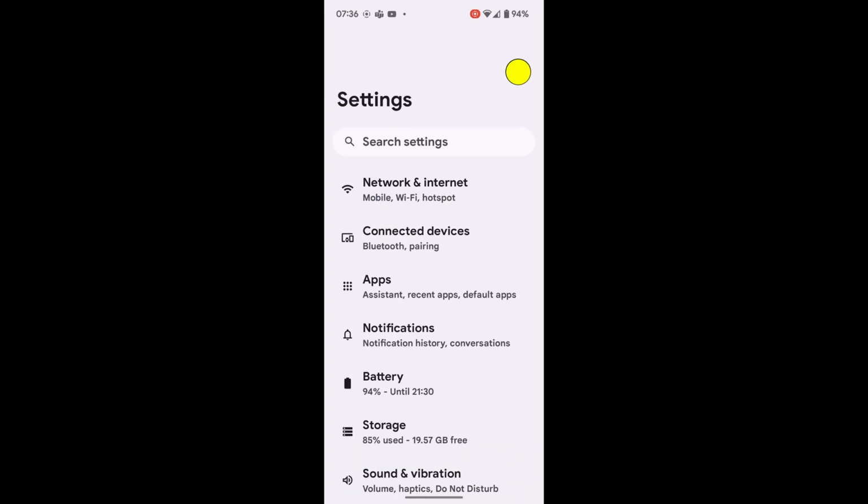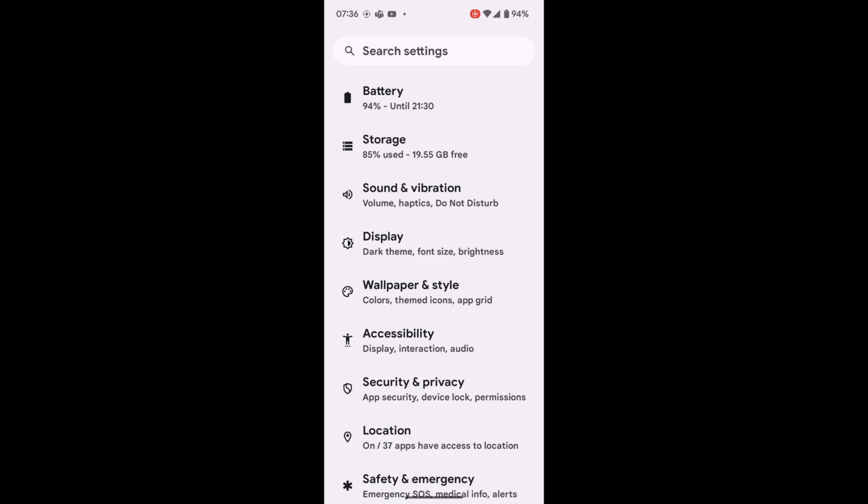I'm going to move down this list of options until I find the sound and vibration link. This option allows you to manage how all sound, vibration, and haptic feedback works on your phone. Let's tap on this once to open it.